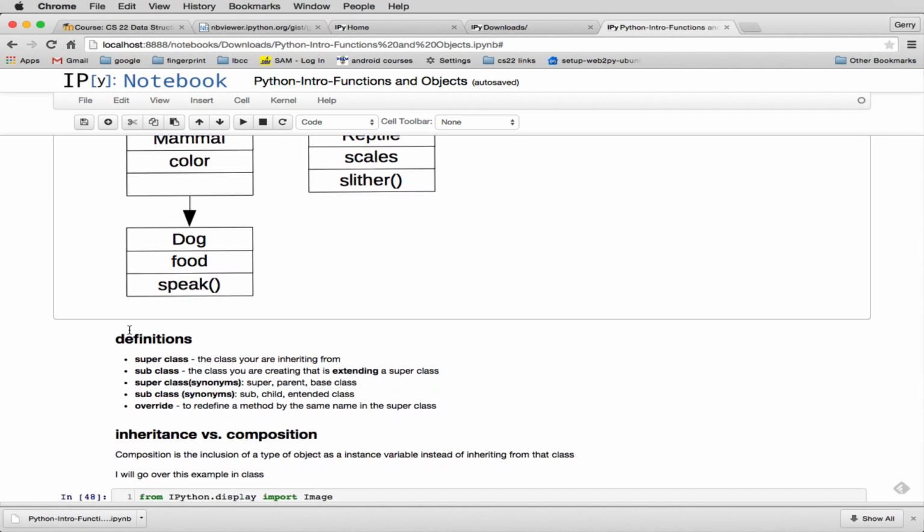So here are some definitions. Superclass is the class that you're inheriting from. Subclass is a class you're creating that's extending a superclass. Superclass is synonymous with super, parent, or base class. So if you look at other books on object-oriented programming and languages, they use these terms kind of interchangeably. Subclass synonyms are sub, child, extended class. And the term override is to redefine a method by the same name that's in the superclass.